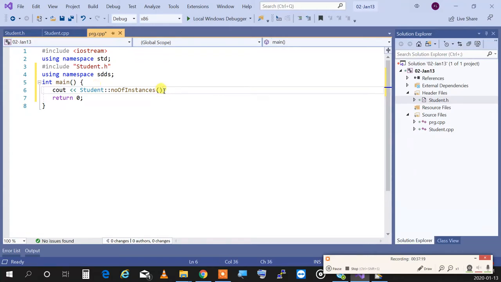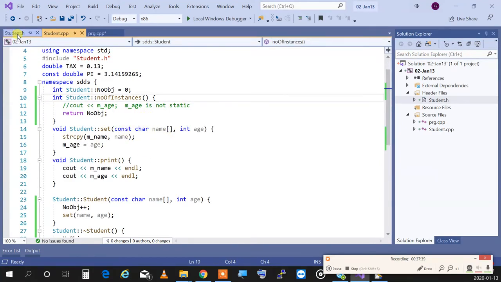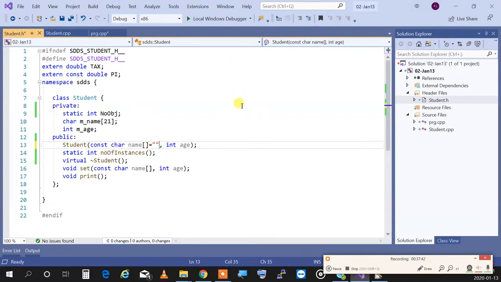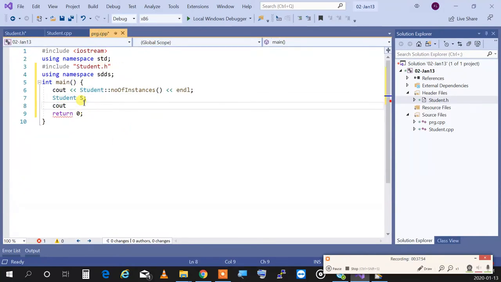So in here, if I do it like this, it's actually going to show me zero because it is zero, right? But then if I do this, if I go cout, okay, so now if I actually do something like this, I can go cout s dot number of instances, or cout student number of instances. They are identical because there is only one instance of that function.